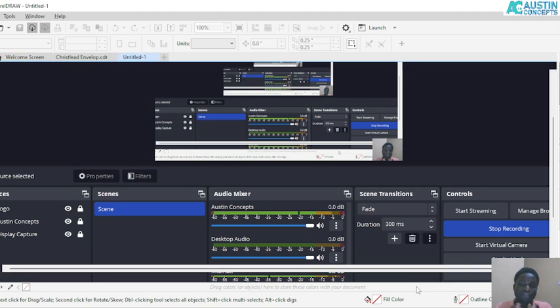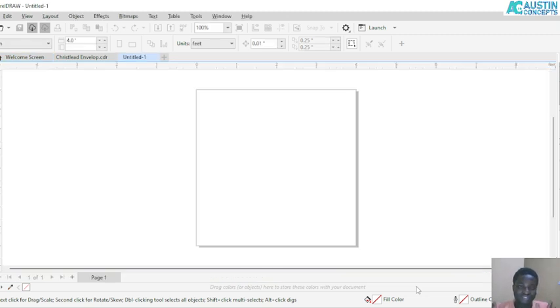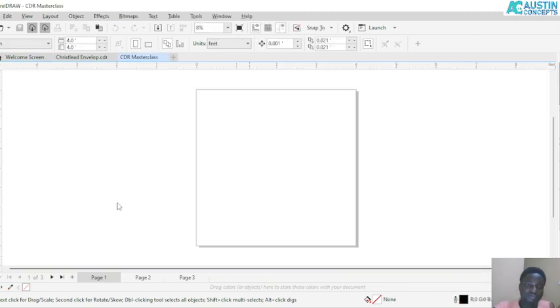Alright, so it has opened what we just created. You can see my name here, CDR Masterclass. Then this is our workspace. This is our workspace. So in this place we are going to start to design our graphic. Alright, so there are some things that I will be explaining in this space for us.